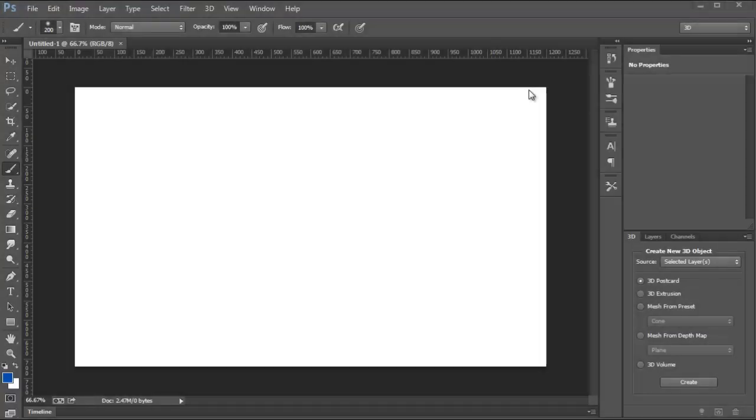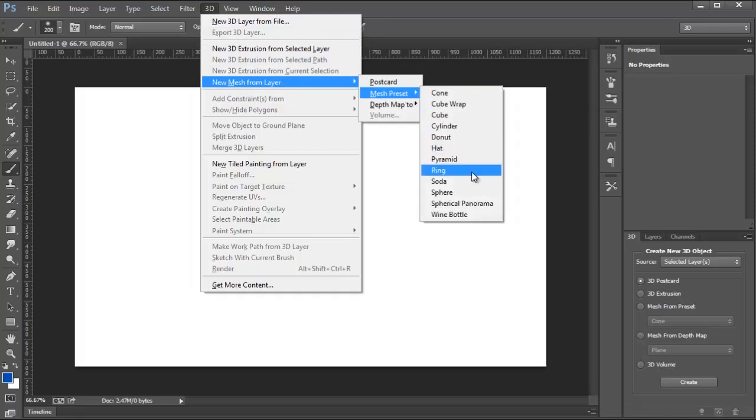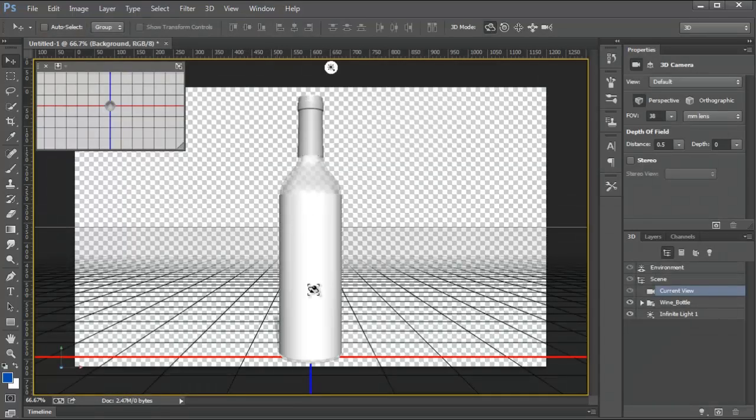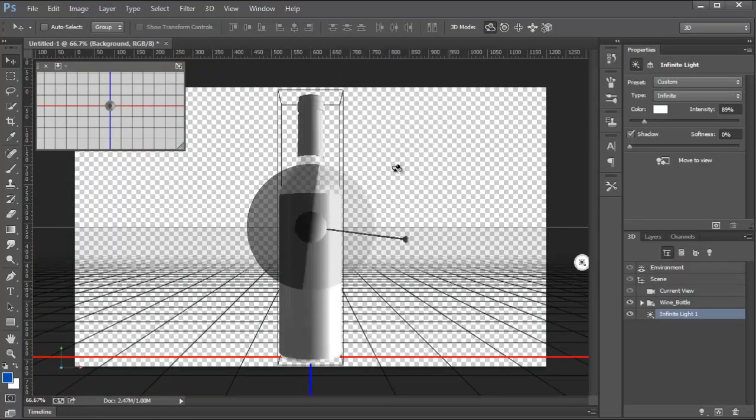There have also been some notable feature enhancements in 3D in Photoshop CC. One of my favorites is the live paint feature, and I'll show you how that works. I'm going to create a new mesh, and I'll use a new mesh preset, and we'll use the wine bottle as our preset. Photoshop is going to auto-generate this wine bottle here, and I'm going to click on the infinite light, and move the light just so I can get a better look at what's going on.